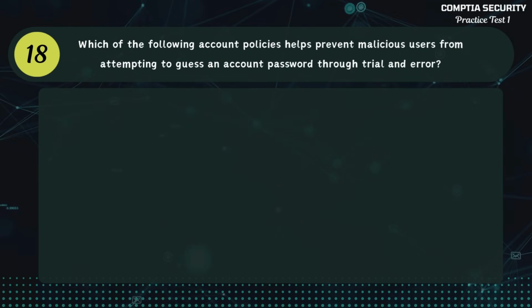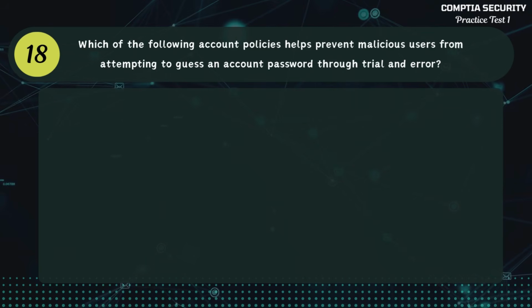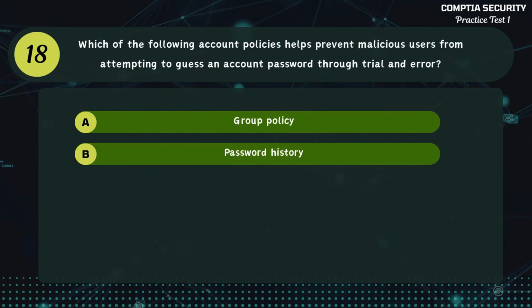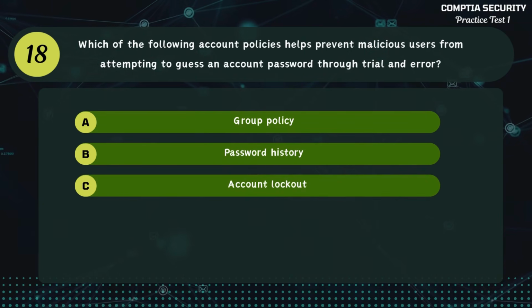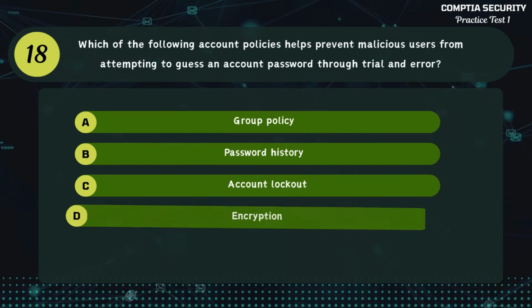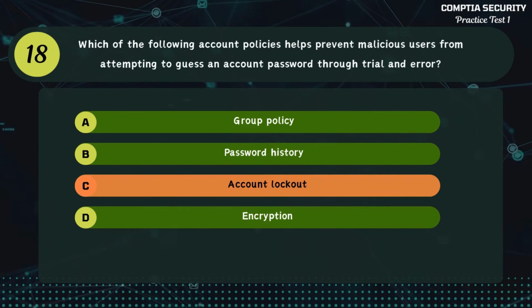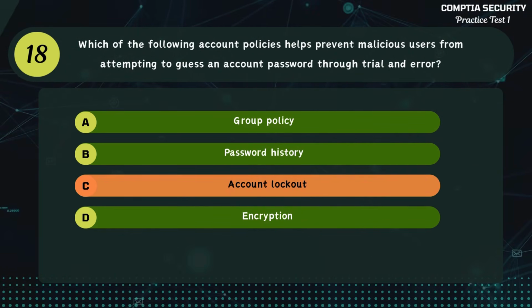Question 18. Which of the following account policies helps prevent malicious users from attempting to guess an account password through trial and error? A. Group Policy. B. Password History. C. Account Lockout. D. Encryption. Correct answer C. Account Lockout.